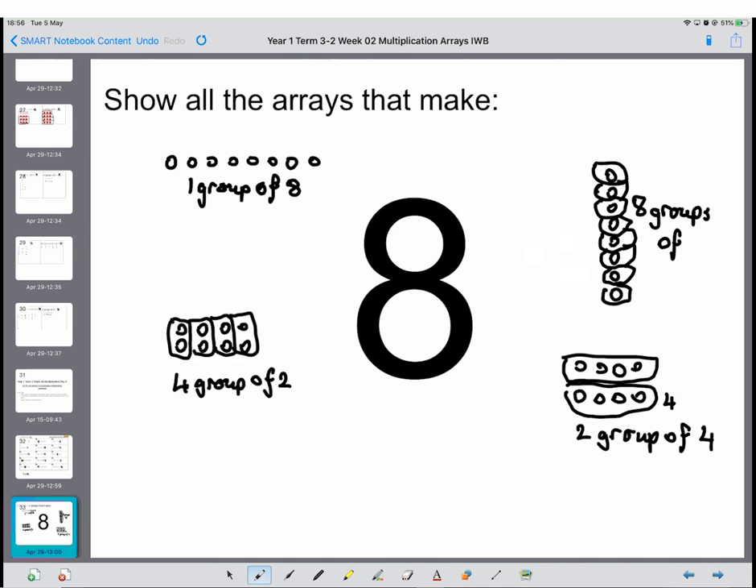Now, can we actually make a group of 3? Let's just find out. 1, 2, 3, 4, 5, 6, 7, 8. Does that make a rectangle? It doesn't. So we know once we get shapes like that, they don't count and we can't use them, so we could rub them out and not use them. So I think we've made all 4 arrays that can make the number 8.